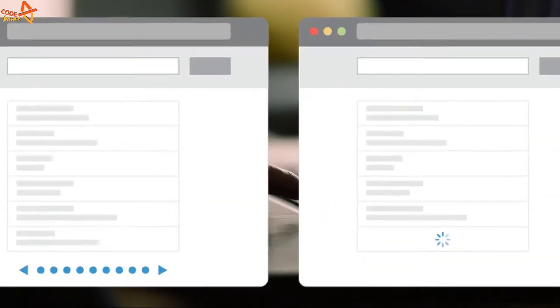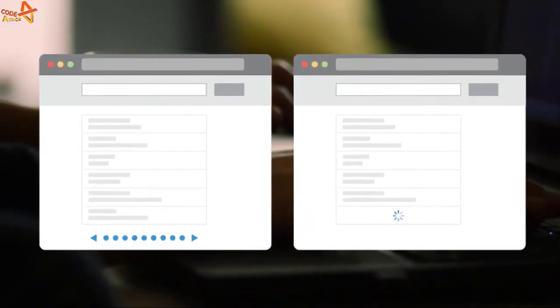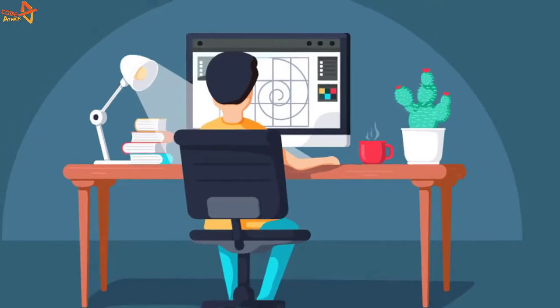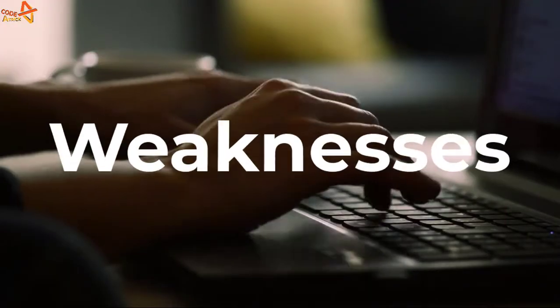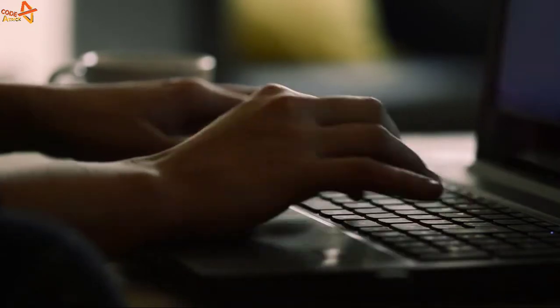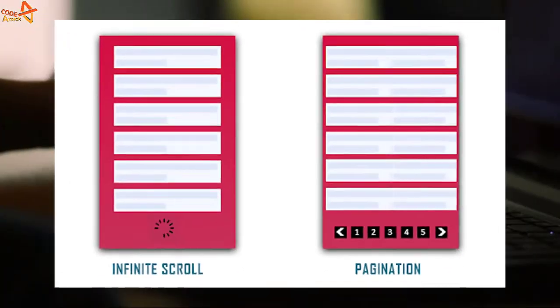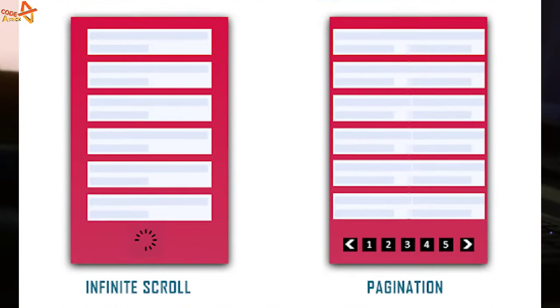Should I use infinite scrolling or pagination for my content? Some designers are still not sure which method to choose for their project. Each method has its strengths and weaknesses, and in this video, we'll overview the two methods and you will decide which one is better for your next project.